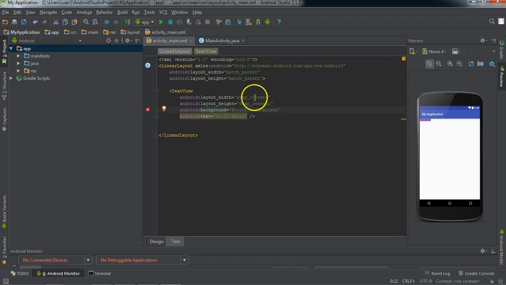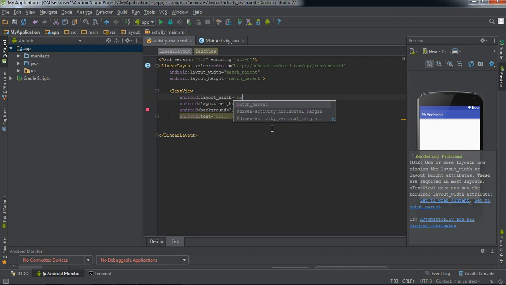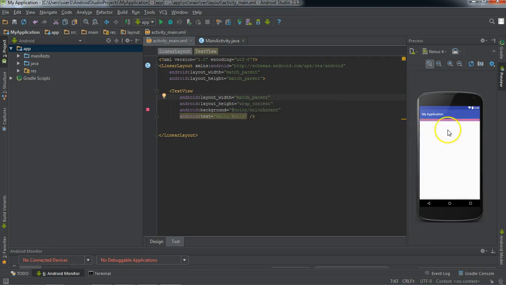So what we'll do here is change the value of the width attribute, and we'll change this value to match parent. Here you can just select match parent and click enter. It will get selected. Now if you notice this pink background, the width has increased till the whole width of the screen. I'll just zoom in.